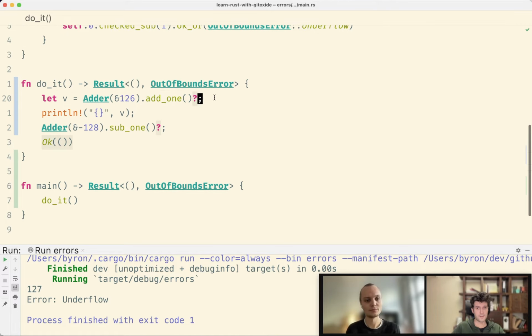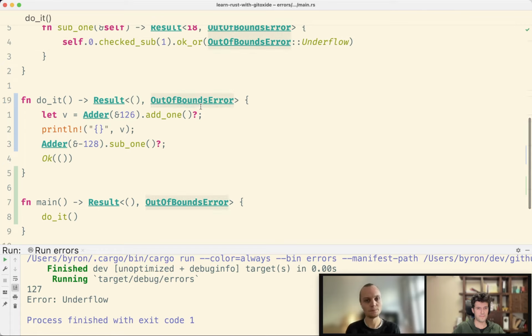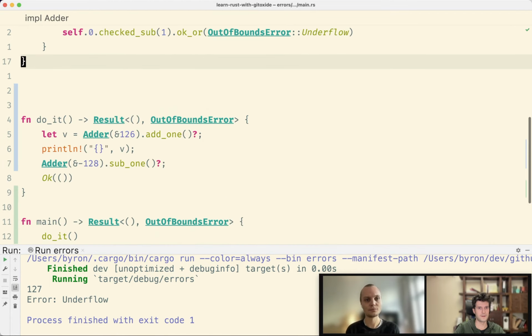Something that the question mark operator does that is probably undervalued, or that you don't value if you always implement the error trait because it just works most of the time, is that it converts errors from one type to another automatically. Here it doesn't have to do that because it's the same error type, but you don't usually have that in your program, or not in every program unless it's this one.